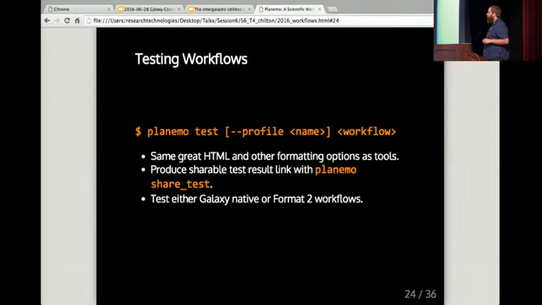Simply say planemo test on the workflow. You get the same great HTML and other formatting options as tools. It produces a shareable test result that you can post into a PR or whatever with planemo share_test. And it can test either native Galaxy workflows or Format 2 Galaxy workflows.